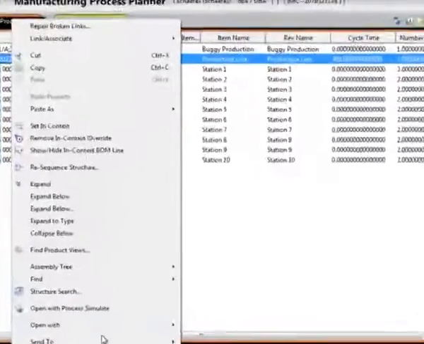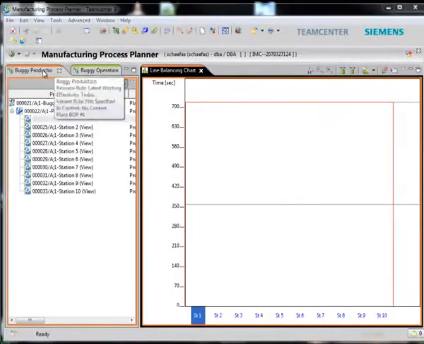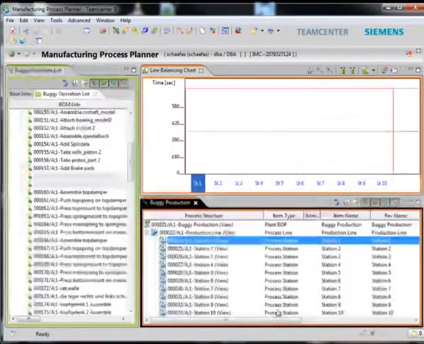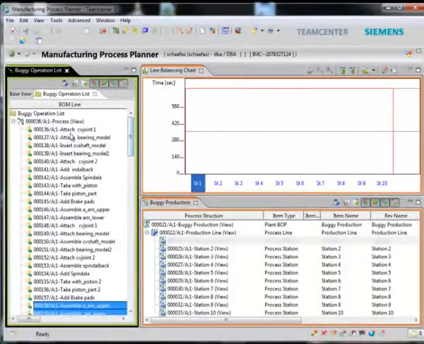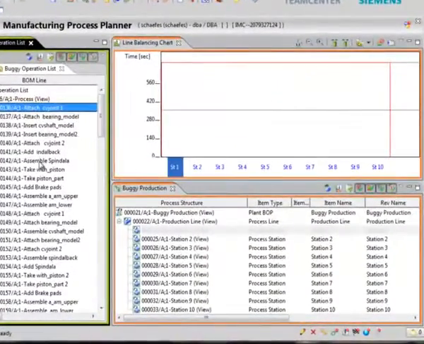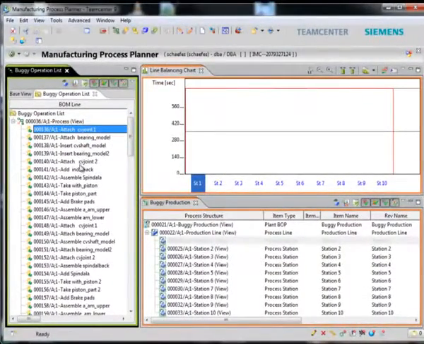In this example, let's open the line balancing chart of the stations. We can easily configure the window layout in Teamcenter to perform line balancing analysis in a single window. Here, I've opened the station structure in one window and the operation list for that station in another window.